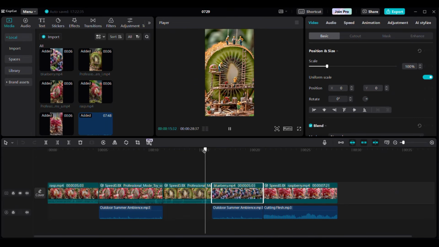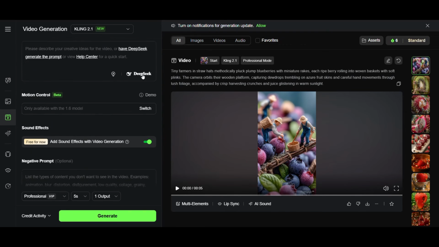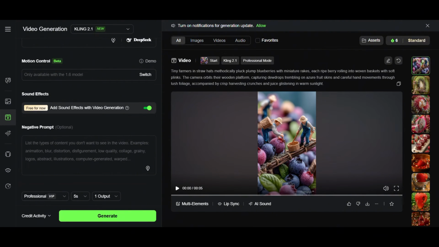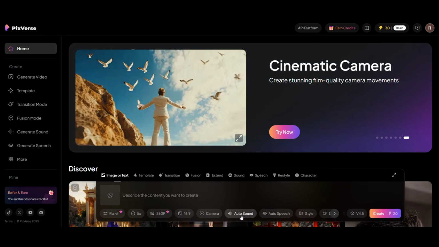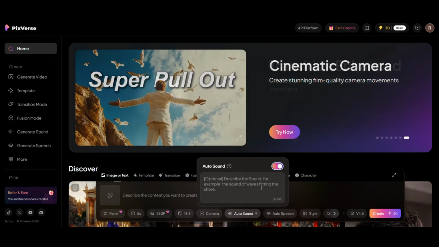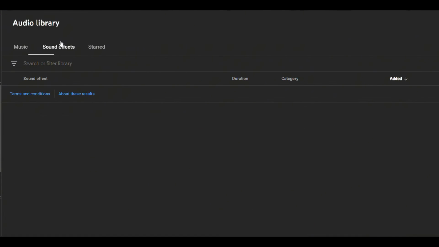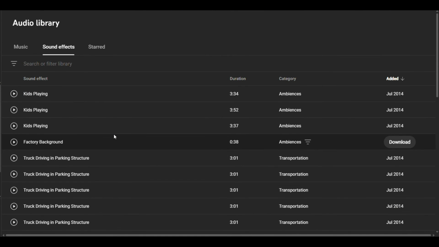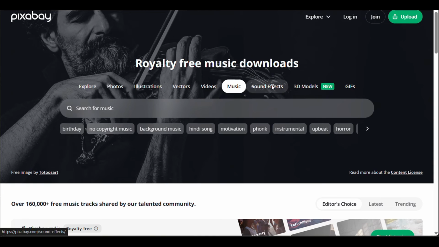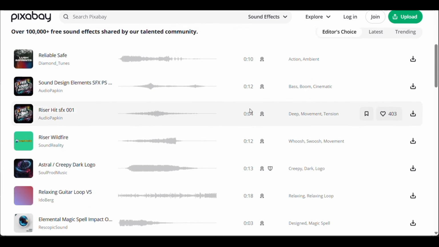It's that simple. Some of the AI tools we used, like Kling or PixVerse, may automatically generate perfect background sounds or effects for your clips. For extra sound effects, I recommend using the YouTube audio library or other royalty-free sound effect websites. Just check their terms of use to make sure your project is covered.